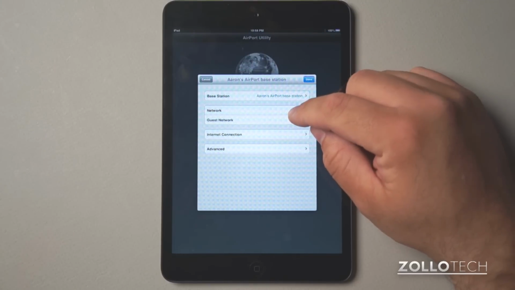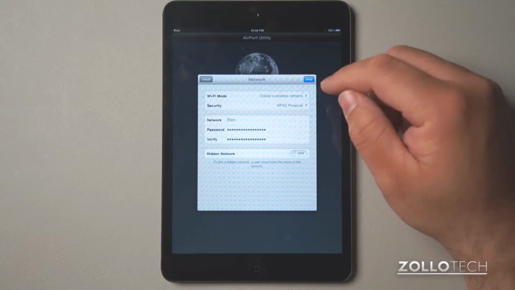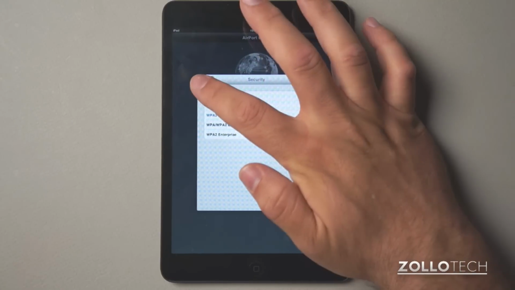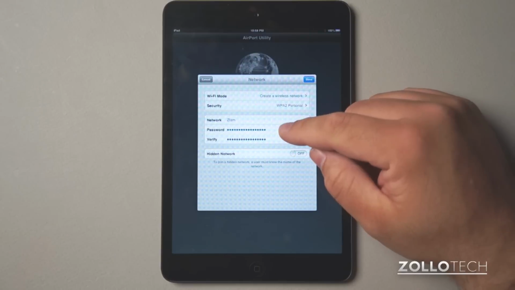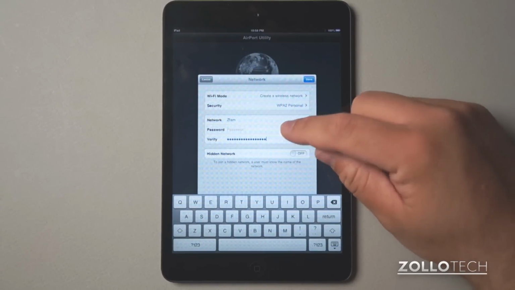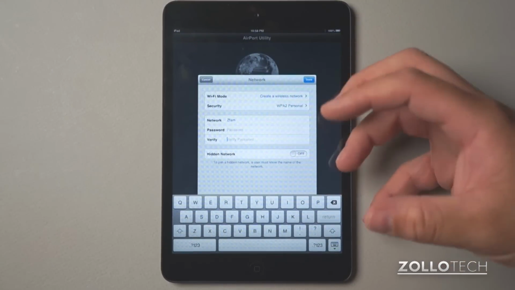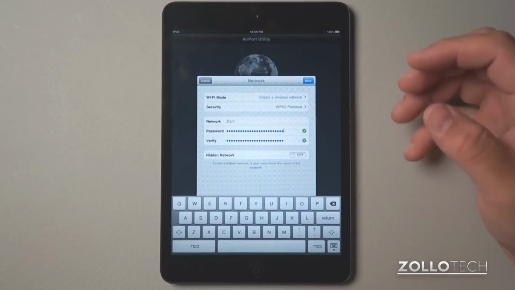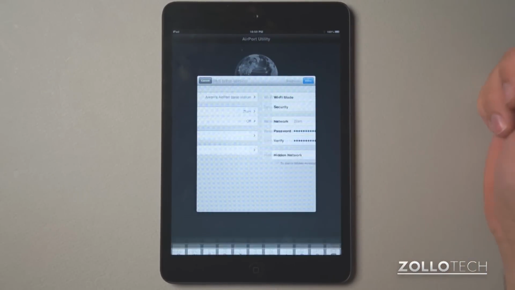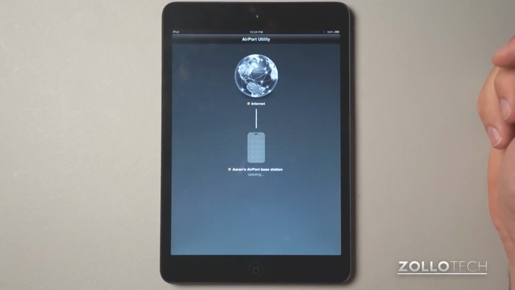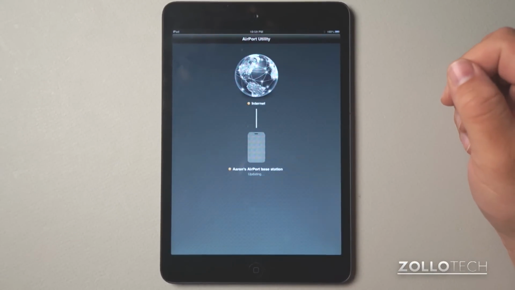So we're going to go to network, and under network, we want our WPA personal security. That's what I want to use here. And then we have our network and our network password. Now the network password originally is going to be set up as the password for the router itself. I want it to be something different. So you can see I have a very long password. It's set up. I'll hit done. Hit done. I'm going to update. It's going to take a moment. It's going to restart the base station and then we'll be all set.